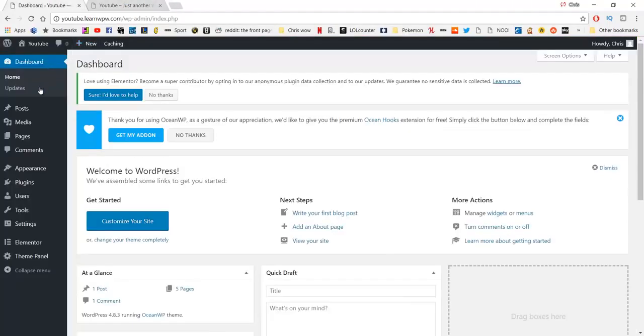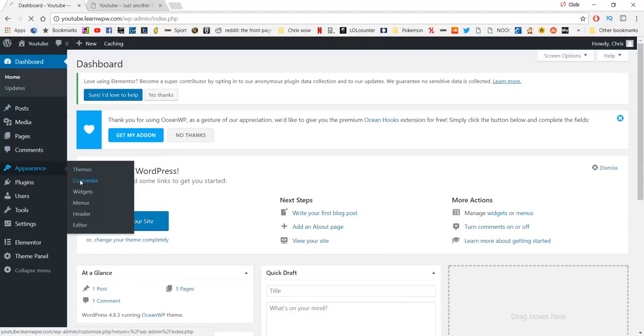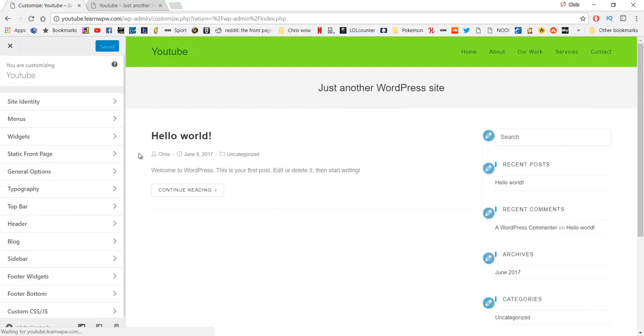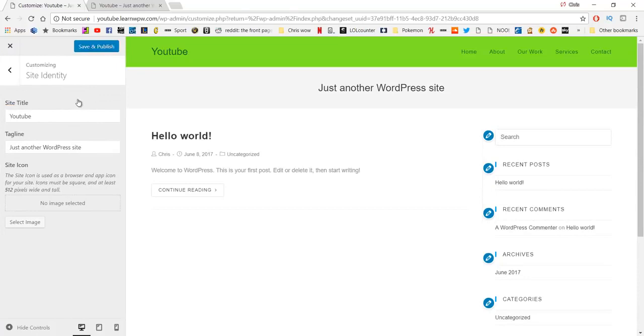We need to customize, so appearance and customize. And from here, we want to click on Site Identity. So here where it says Site Title, this is where your title would be. For the time being, I am just going to type in my YouTube name. And we will be replacing this with an actual logo, but just for the time being, type in whatever you like. And a tagline, this is usually a description of what your website usually provides.